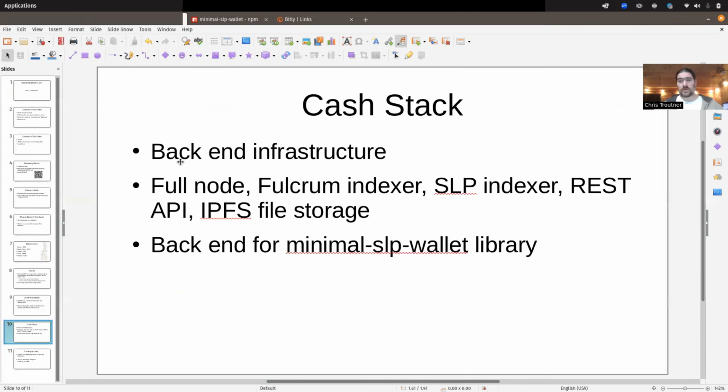And SLP tokens also exist on the eCash chain, same protocol, so that's kind of nice. You can use them on two different chains. It includes a REST API, so basic Web 2.0 JavaScript development type usage. It provides a REST API for accessing that. That's what minimal SLP wallet library interacts with.